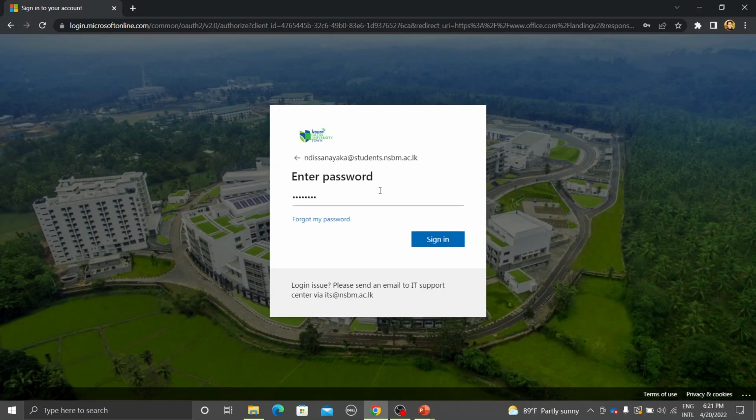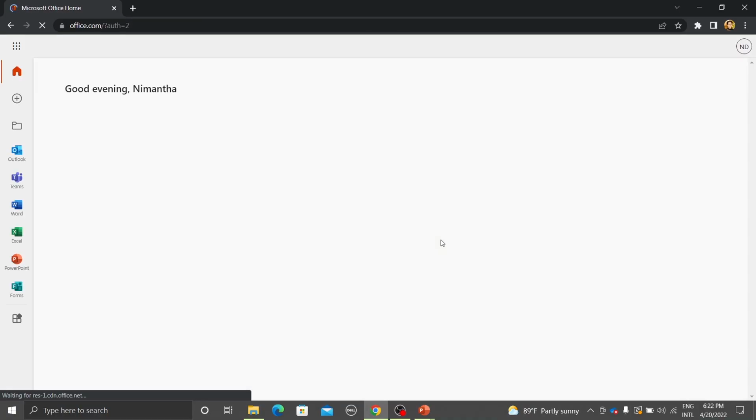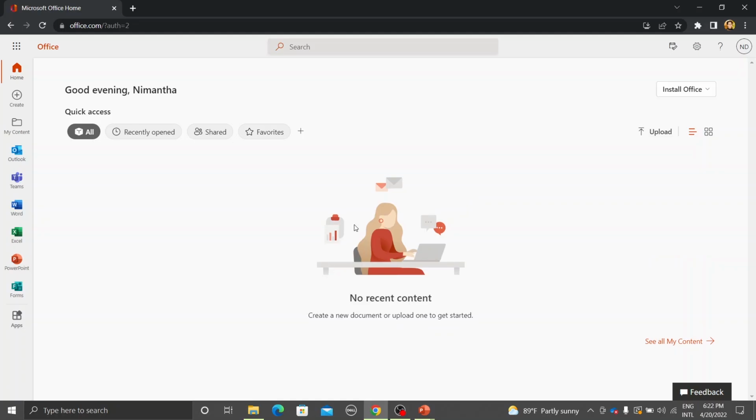I'm repeating myself here. The credentials for the relevant logins must have been sent to you through an email, so you may use that password and the ID in order to log in to these accounts. After you enter the password, you may click on sign in. This will lead to the official Microsoft page. Over here, you can see all the packages available for you. Now we are looking into Outlook. Therefore, as you can see, the Outlook logo, you will have to log into this logo.